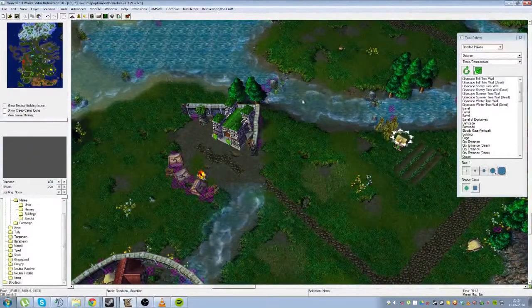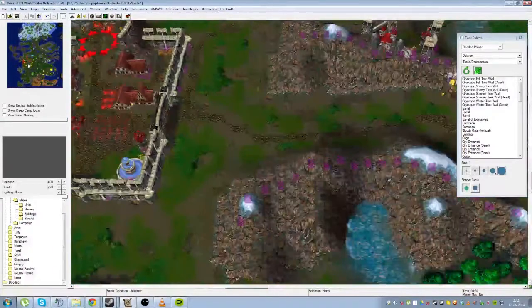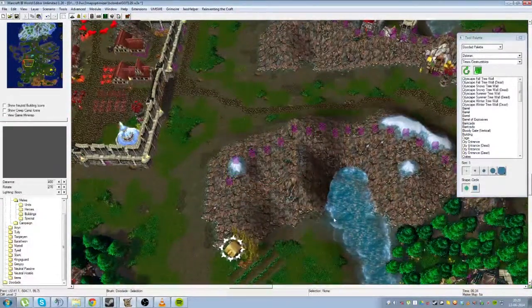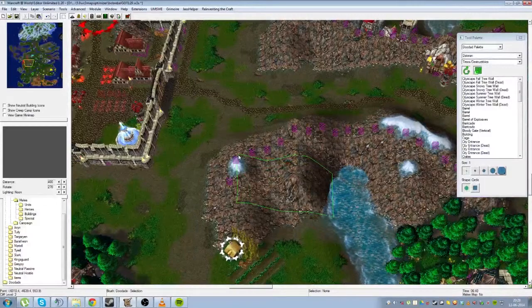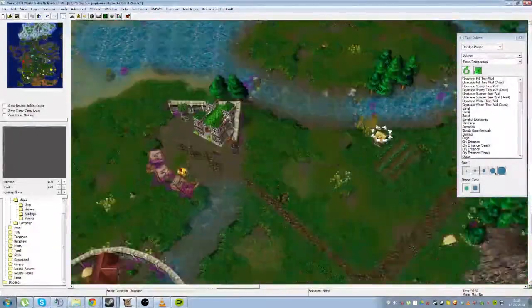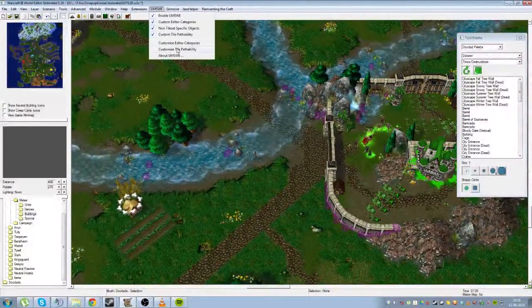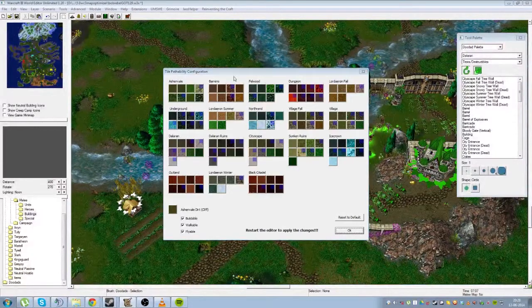For instance, a custom tile pathability, like these rocks. These rocks are normally walkable, but I made them non-walkable by using the tile pathability editor, as you can see.